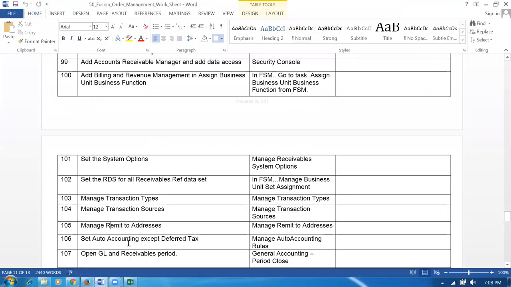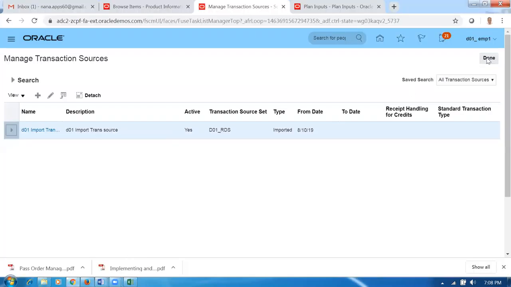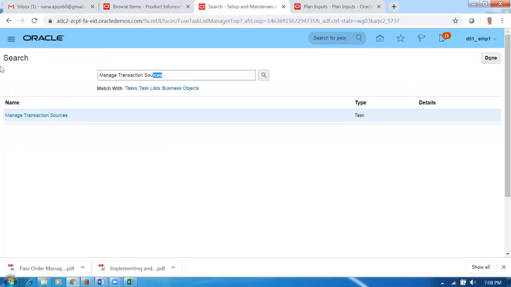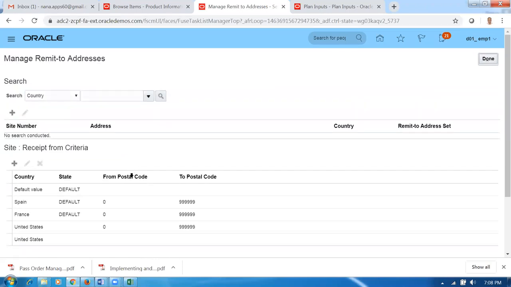Find the remit to address. I don't know why it is required, but you say you follow, don't ask questions. So I was doing it actually. Click on manage remit to address. In E-Business Suite, the remit to address is the format in which you want to get the bill. So the address has a significance.